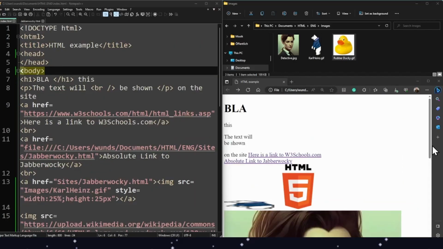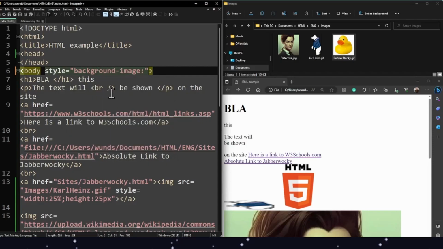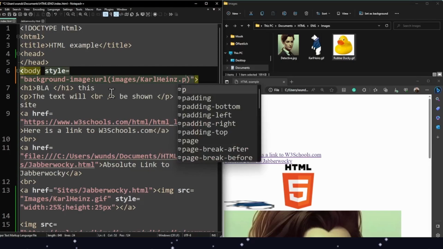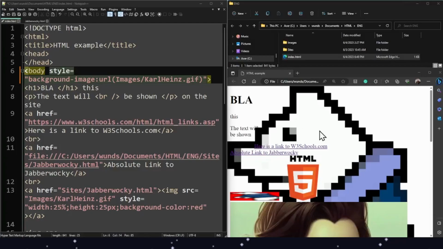The last thing we are going to need is a background now. To add a background, we can again just write down style. The background should be an image we are going to use. Again, open the quotation marks, background-image, double point, and then we write down url. URL is a name for the uniform resource locator, or short for a link. And then we write down the path we want to have. In our case, let's say images/Karl-Heinz.gif.